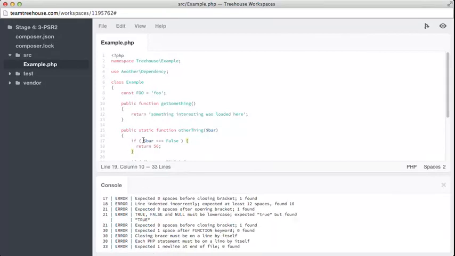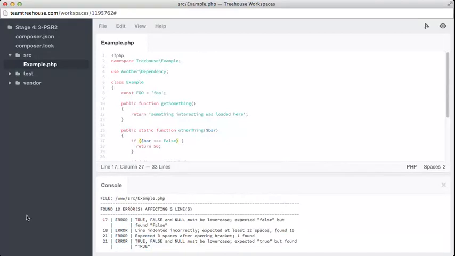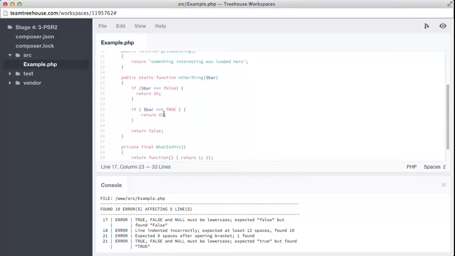Okay, there's still problems with line 17. Expected 0 spaces and found 1, get rid of that. And that. Keep on running Code Sniffer until we haven't got any errors left. True, false, and null must be lowercase. Expected false, but found capital F false. So someone used a weird style there. Let's change that. And you'll see that now PHP recognizes that as a keyword instead.